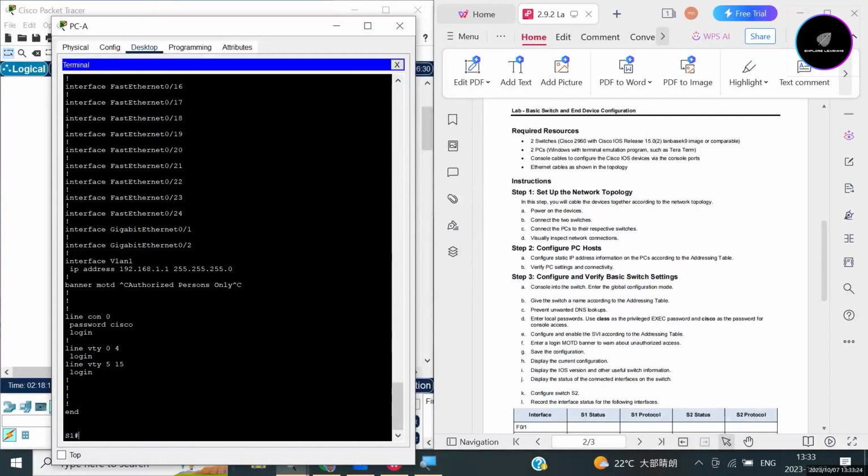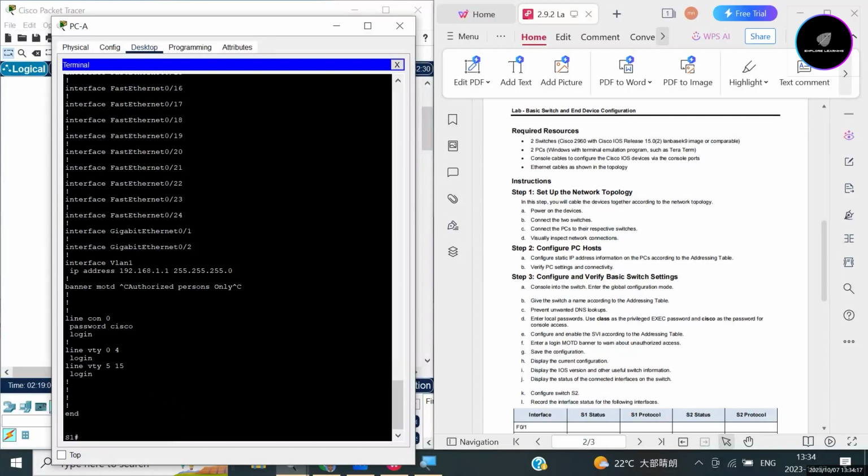But after we save this configuration to the NVRAM, we have to use the show startup-config command. So the next thing we need to do is to save. We need to save our configuration to the startup config. We need to save it to the NVRAM. So we have to do that.